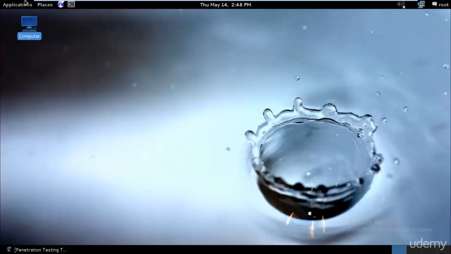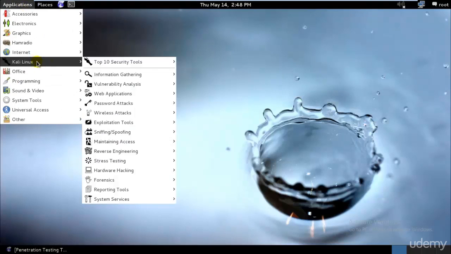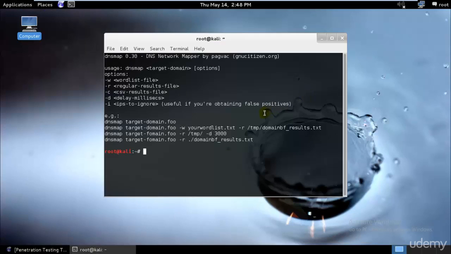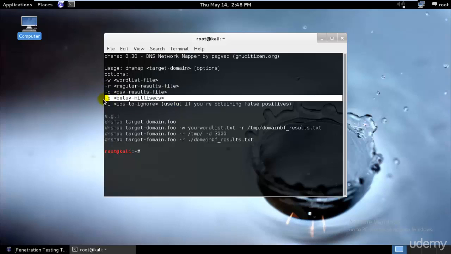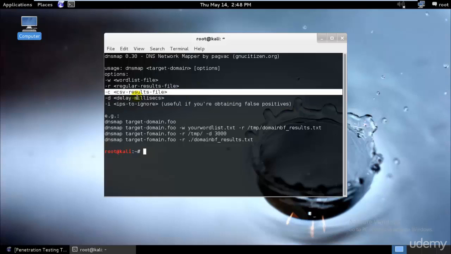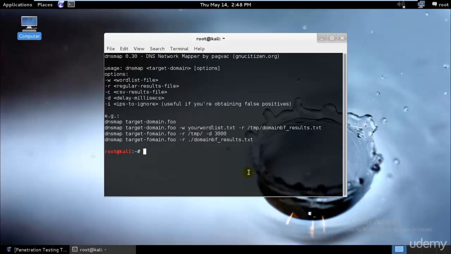So again, the same thing: Applications, Kali Linux, Information Gathering, DNS Analysis, and we have DNSMap over here. So you can see that I can supply my own word list if I want, or the regular list file that it has already inbuilt, and a delay in milliseconds between requests. And these are the IPs to ignore, these are the false positives, and the CSV result file, which I don't know what exactly it is. So I'll show you how we can go ahead and gather information.